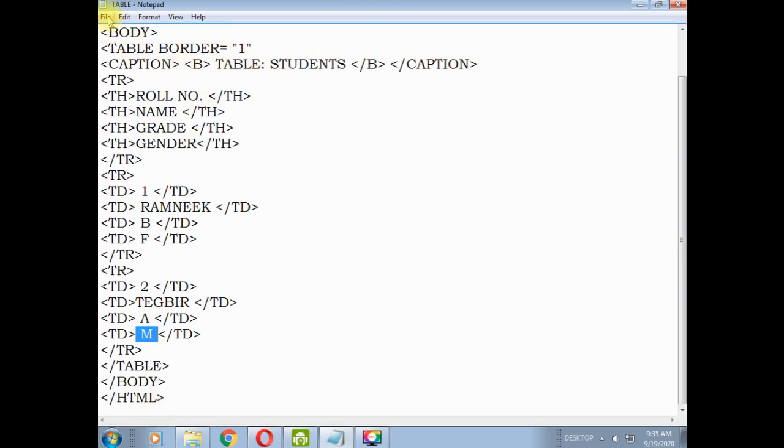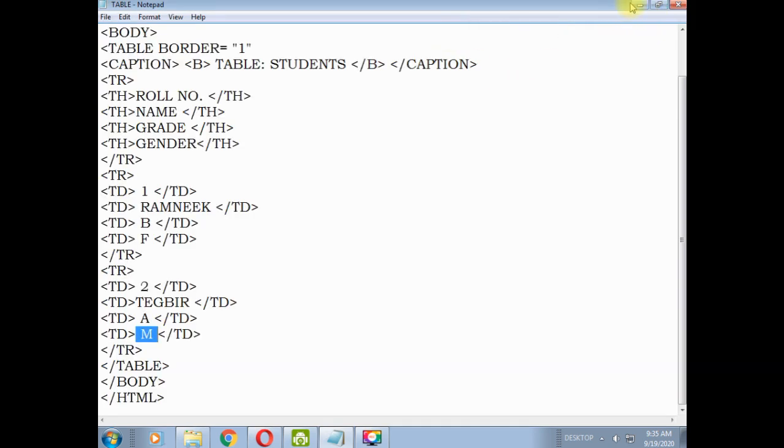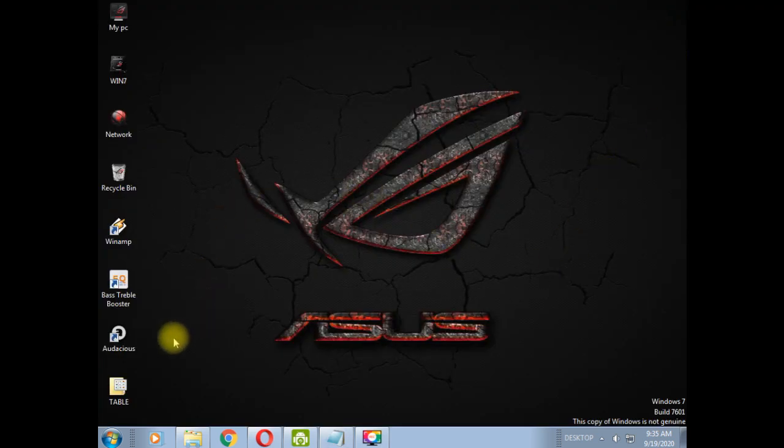After writing this program, go to the File menu and choose the Save As option. Here you have to enter the file name, and you have to add the extension HTML. I have already saved this program, so I don't need to save it again and again. I am going to show you now. After typing the file name in the file name box, you click on the Save button for saving this HTML code. Next, you have to go to the desktop.